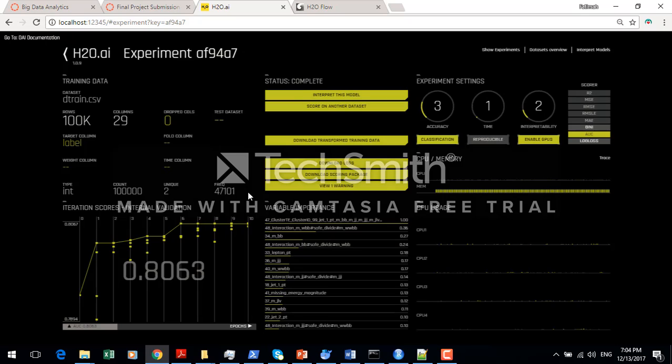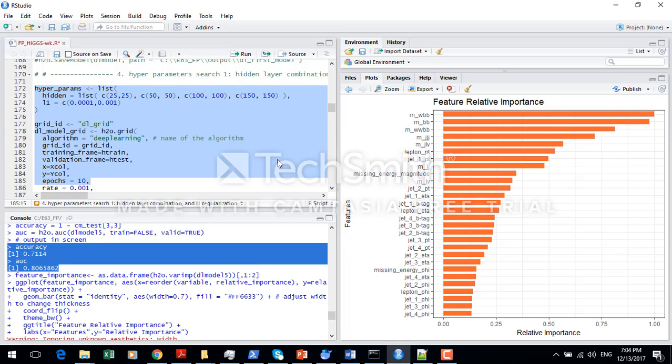It will automatically do the data analysis and the modeling. Building the model takes around 25 minutes. The AUC is 80.6%. It's pretty much the same as what we get from the R programming using the H2O API.